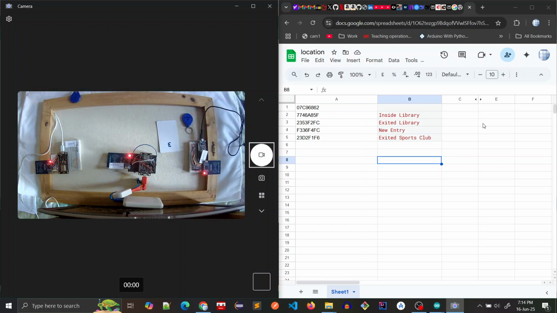touch it. So they are inside the library. Now if I touch again, it says it's exited the library. Now you can forget touch out.